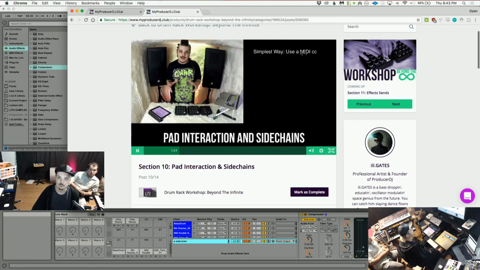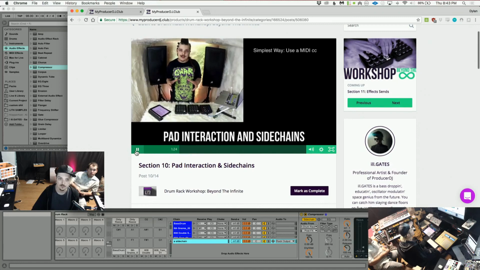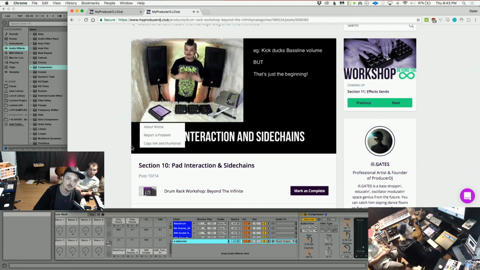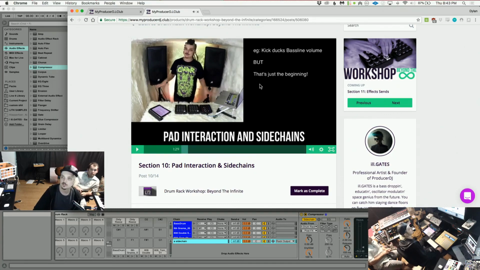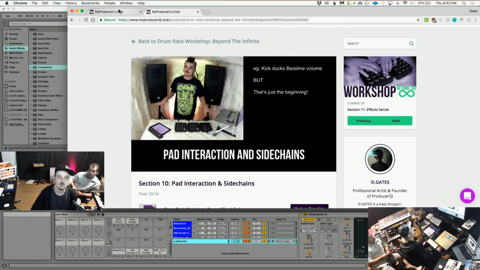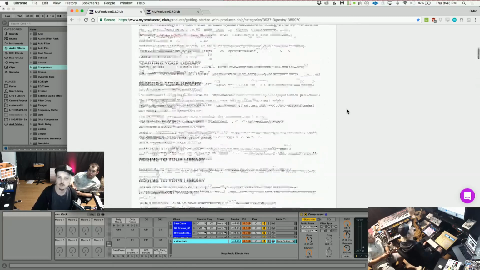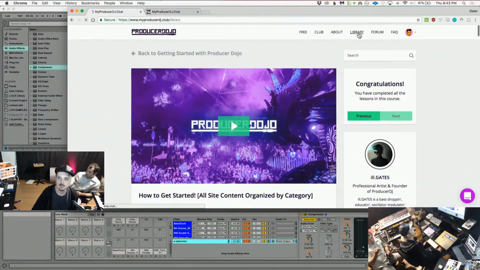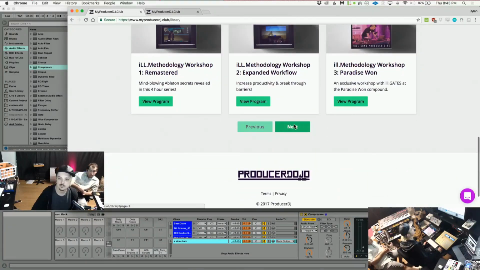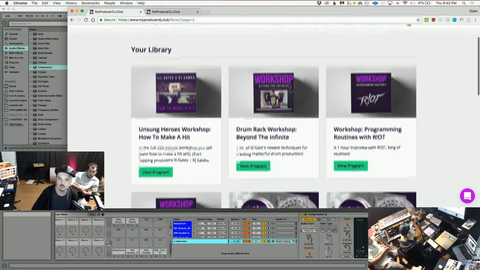I've got all the notes and everything for different sections. This is probably a bit more advanced, but this is now one of my favorites, probably my most useful workshop if you're a drum rack user. So it's not just for making sound packs. It can also be found if you go to the library, scroll down and go to page 2. You can see the drum rack workshop here.